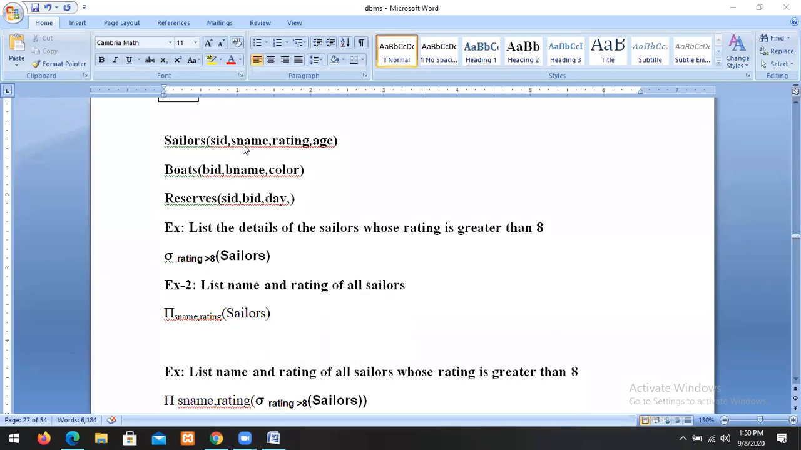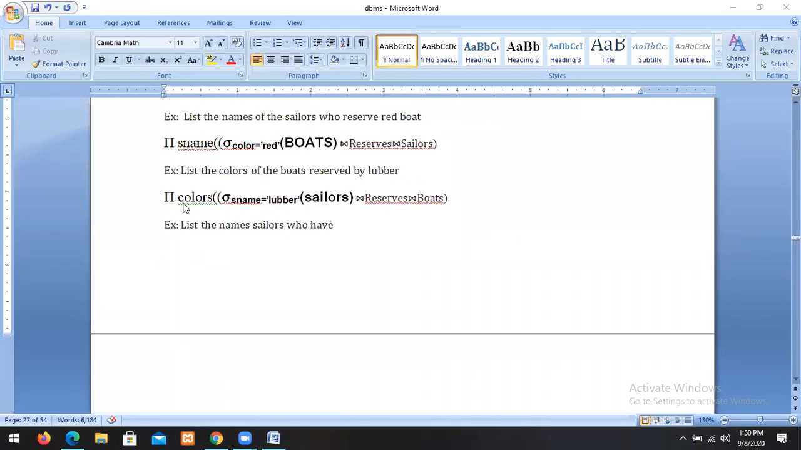When we use a Cartesian product, that is a lengthy process and we cannot get the correct information. So for this purpose, they gave another table called reserves. Reserves has a common column with sailors and boats. That's why we use sailors, reserves as well as boats. Similarly, list the names of the sailors who have reserved at least one boat.